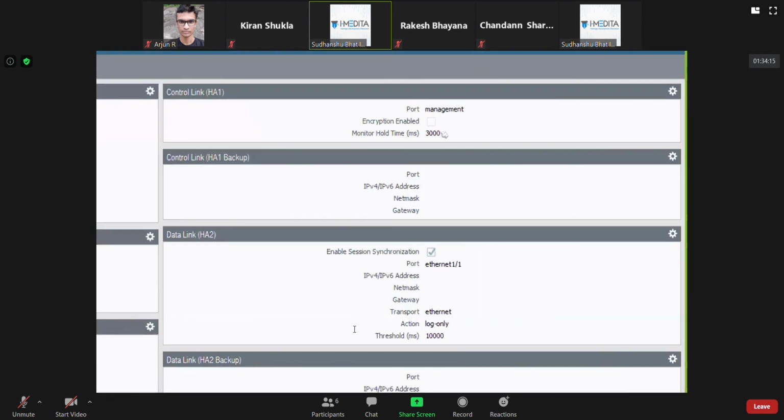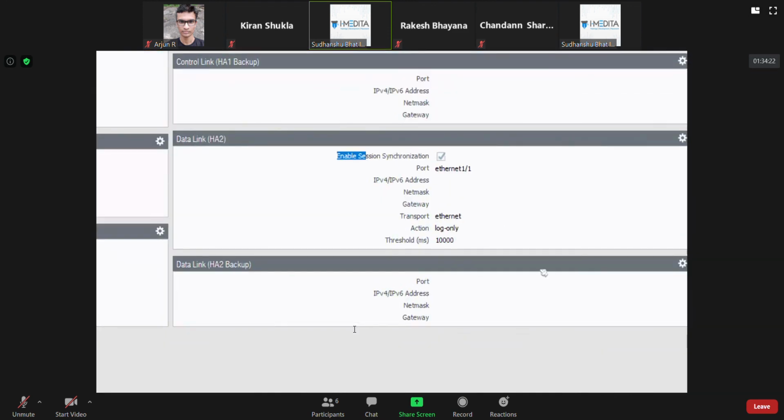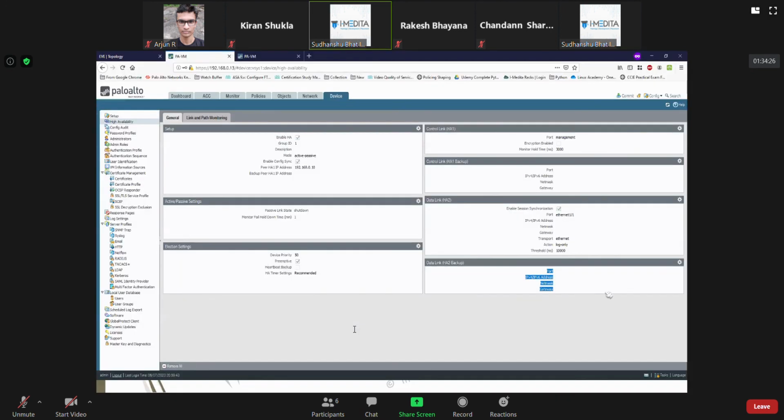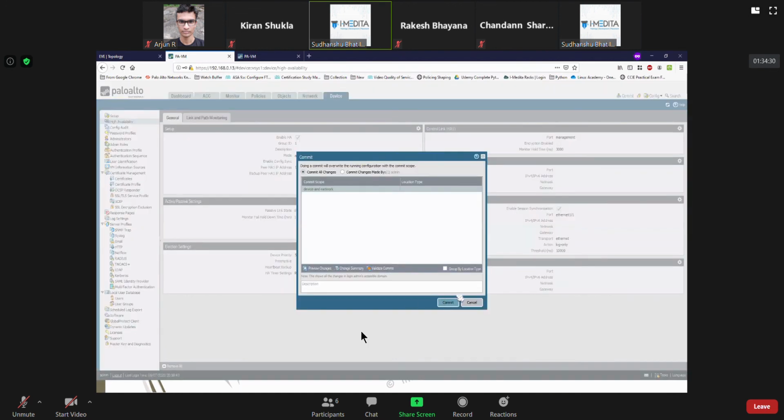Also, you can see just below the HA1, there is an HA1 backup link if you want to configure that. And just below HA2, there is an HA2 backup link if you want to configure. So that's it. And I'll click commit.